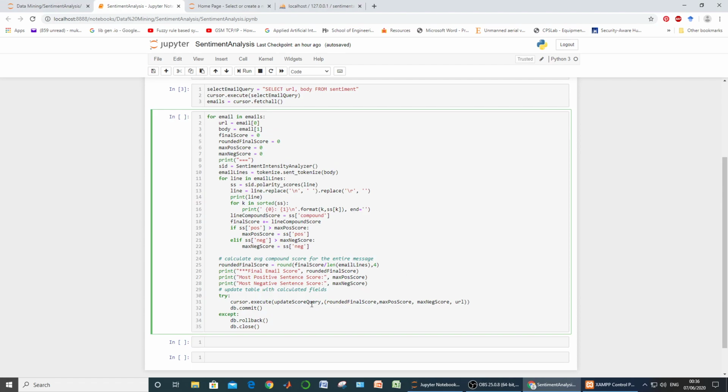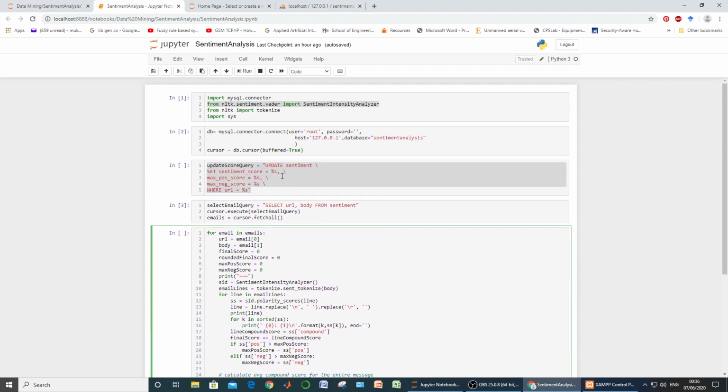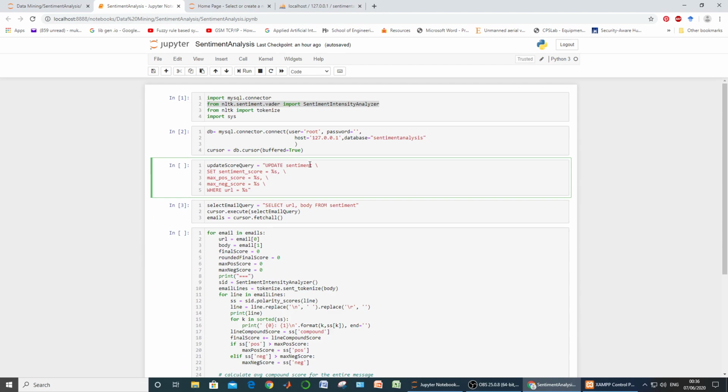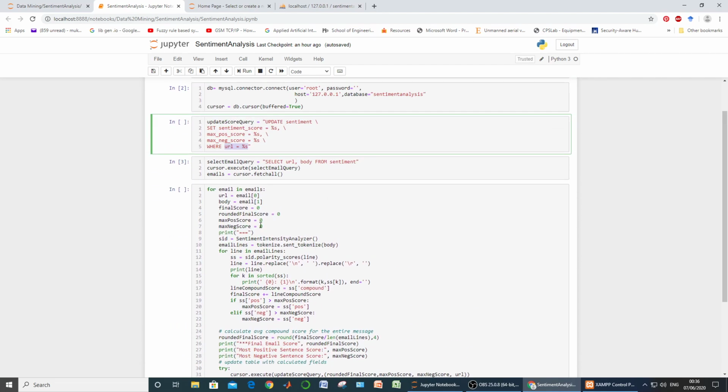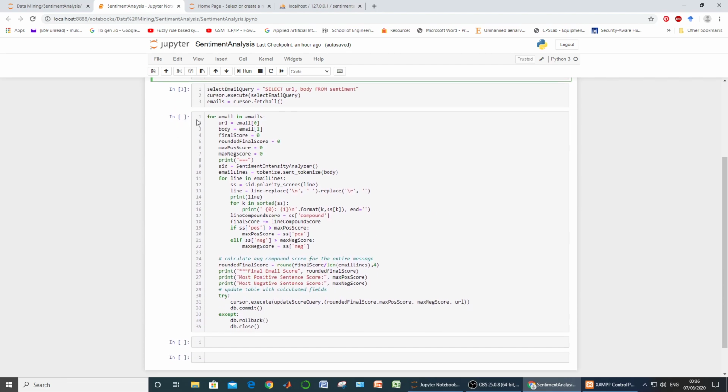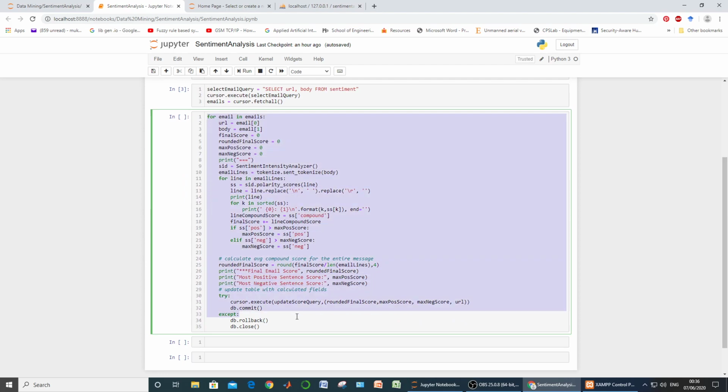So what exactly this statement is doing is updating the sentiment table, setting these three scores to the values passed, where URL was equal to the URL for the first email. So this is the overall functionality of this block. It is calculating three scores and then updating these calculated scores within the sentiment table.